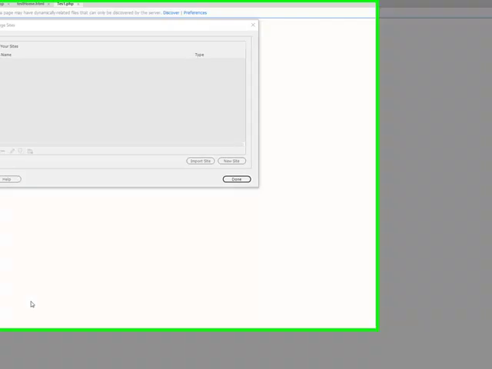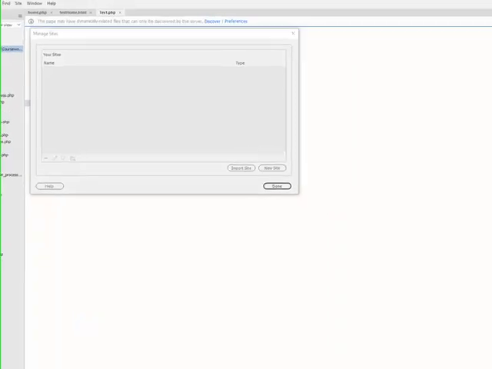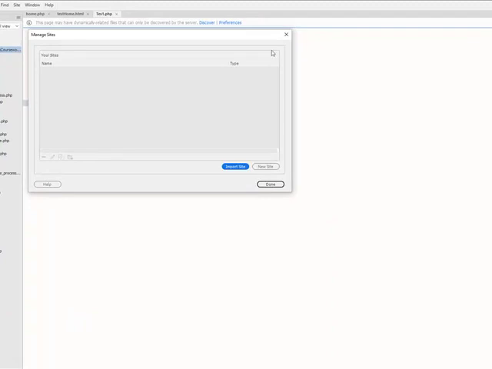But when you're going to do your project in PHP, MySQL, or any other database applications, you need to set up Dreamweaver in the college system. So before we set up Dreamweaver, I need to go through a few things first.